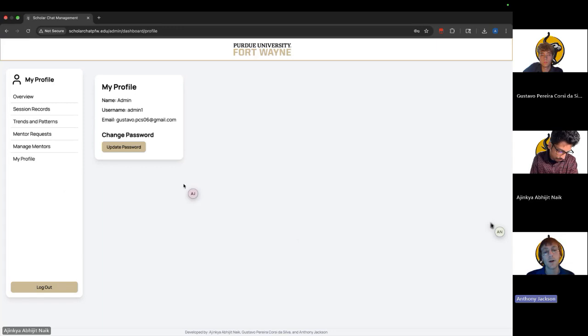Finally is the My Profile page. Here's where the information about the admin is displayed. It's very similar to the profile page for mentors. Simple basic information, email, username, and it's also where you can update your password.